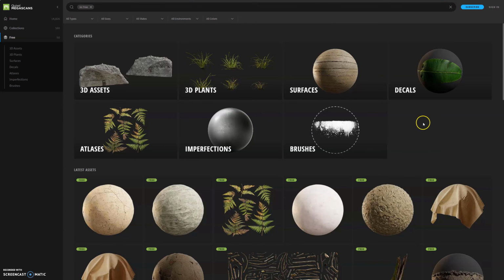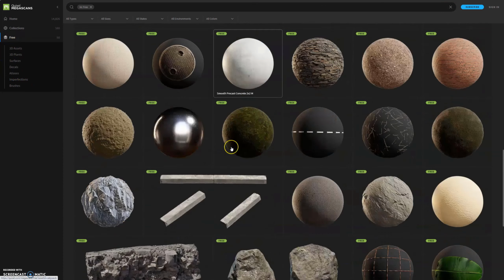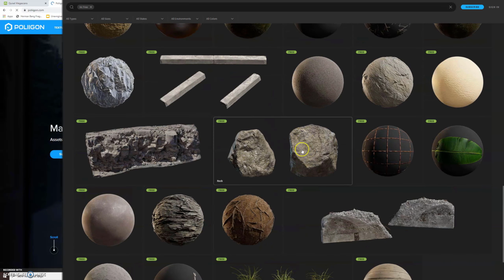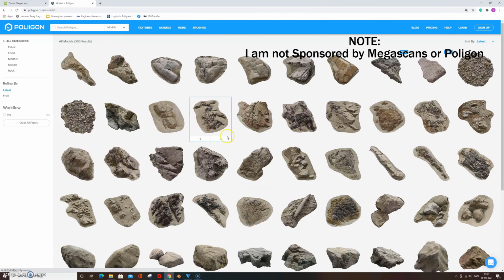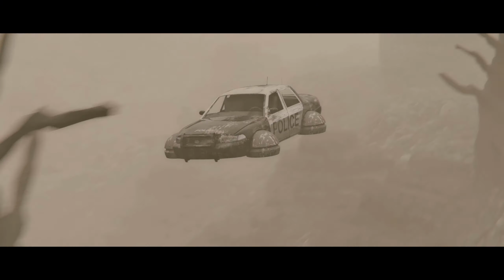In this video I will be using fairly low poly assets from Sketchfab, which are completely free. However, if you do want better quality, you should get some better assets. Megascans and Polygon are some great websites where you can get some free assets as well as paid. Let's take a look at the scene we'll be creating in this tutorial.